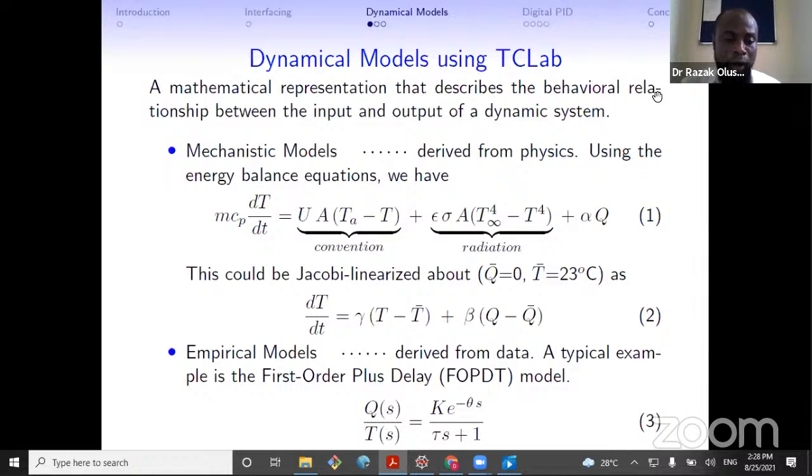Another way of getting your models is the ones that you derive from data, and these ones are called empirical models. You excite the system using the input, and you read off the output. So using the input-output data, you can actually derive the model of the system. A typical example in this case is your first order plus delay model. And actually, there are other kinds of models you can arrive at using your derived data.